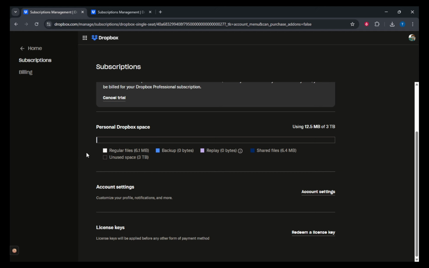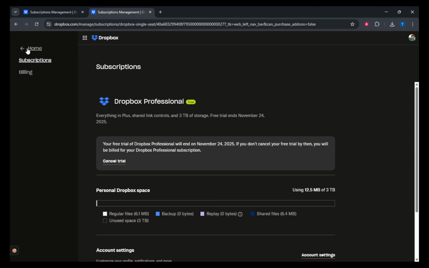And there you have it, a straightforward way to keep track of your Dropbox storage on your desktop.